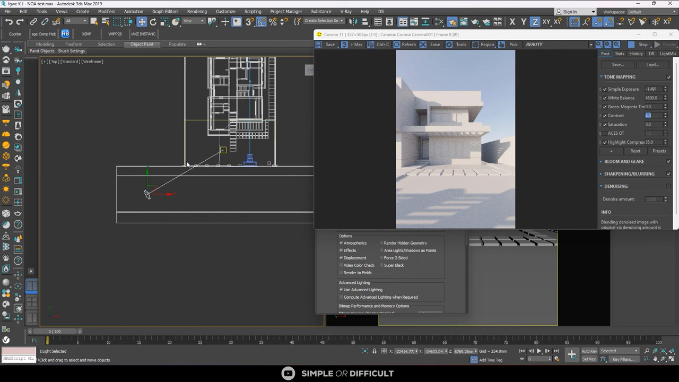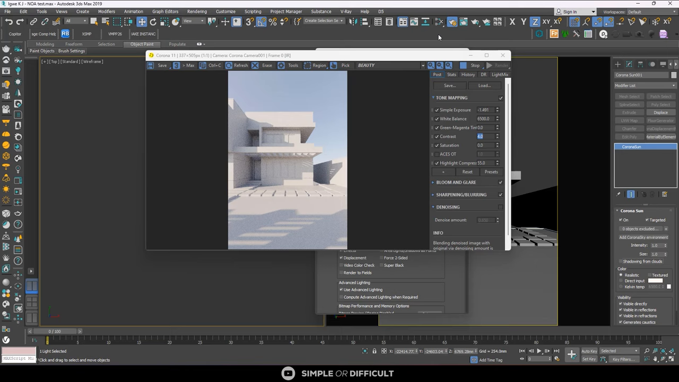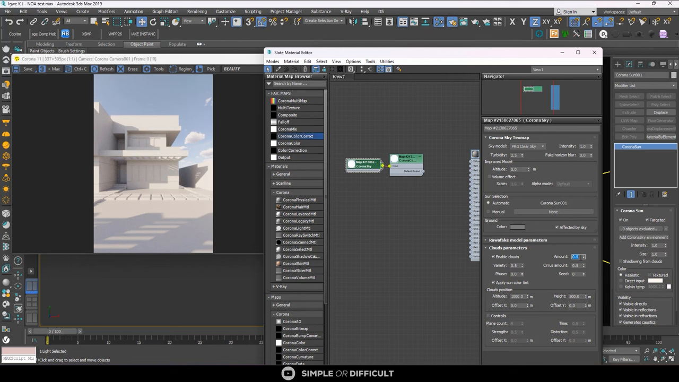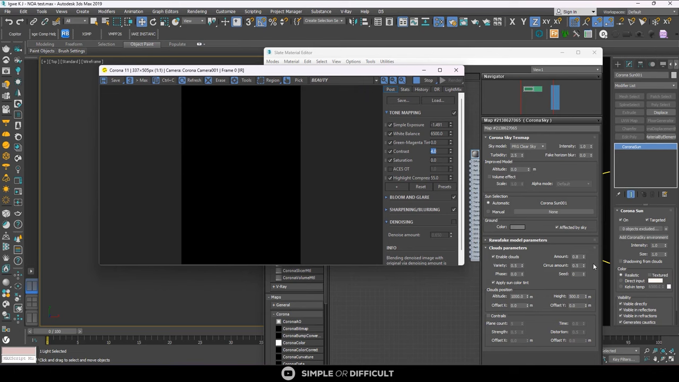So I want to go to the settings and turn shadowing from cloud off. Now I want to open my material editor, double click on the Corona Sky and turn on enable clouds. I'm just going to make a little bit of changes here. In the amount, I'm going to make it 0.8. Maybe that's too much. I'm going to make it 0.6.